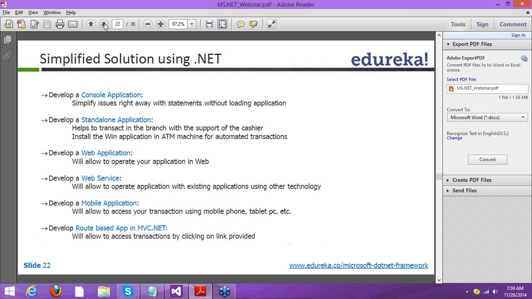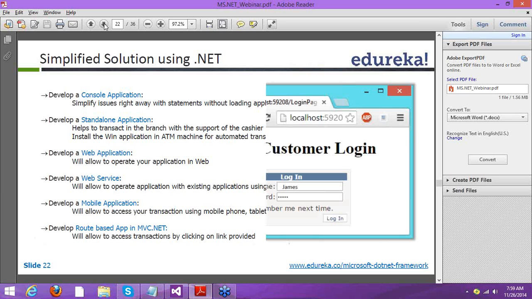I can develop a mobile application, where my mobile application can be accessible in mobile PC and in tablet PC, etc. And I can develop a router-based application. What do you mean by the router-based application? I can send a link to the user, and by simply clicking on the URL, I can do it. Okay, let's see this.